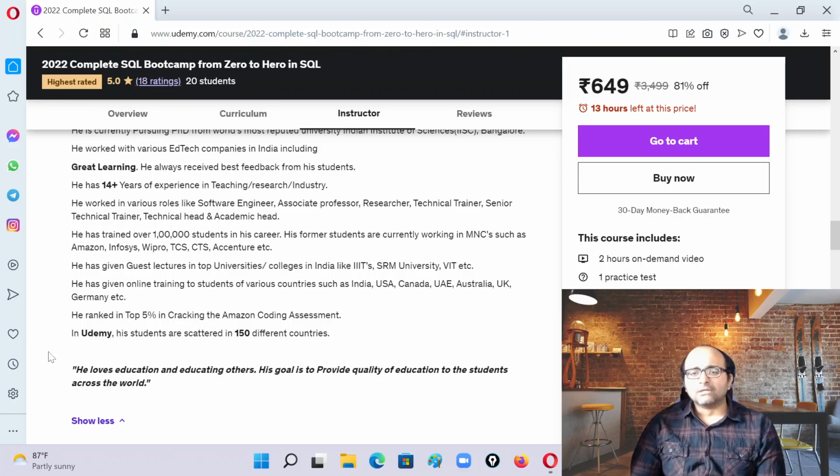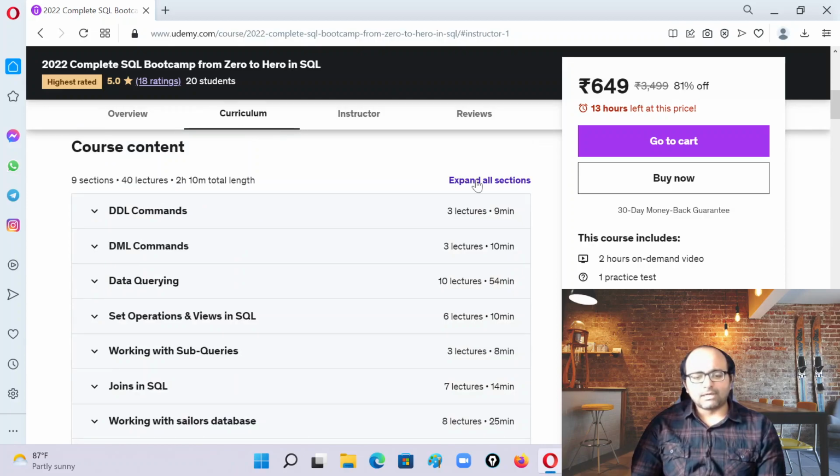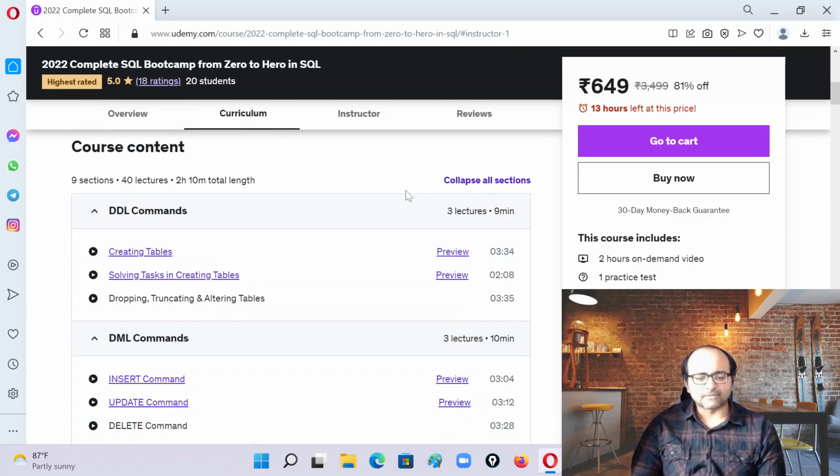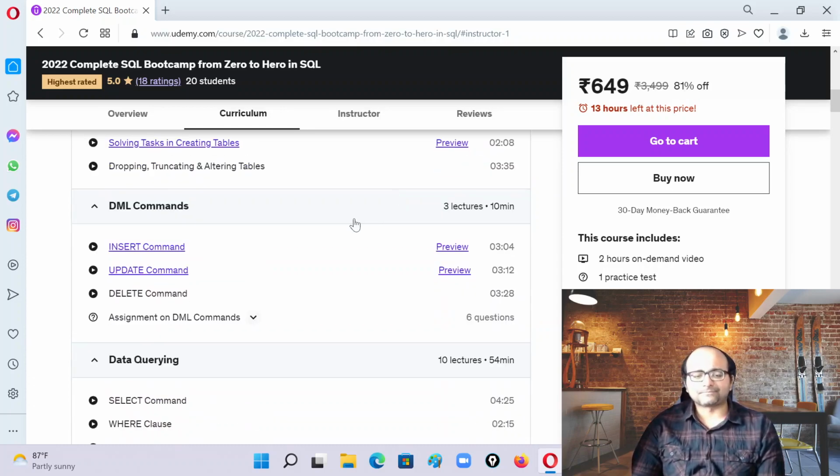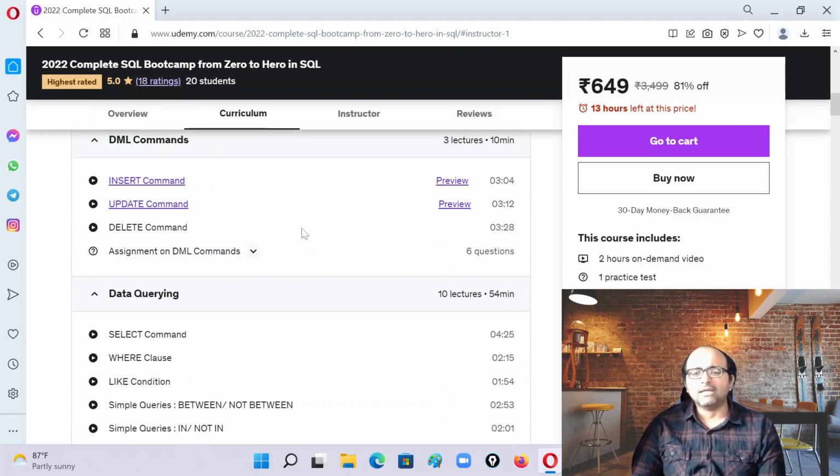So let us quickly go through the curriculum that I have designed in 2022 Complete SQL Bootcamp. Let me expand all the sections here. You can see the first chapter is DDL commands, where data definition language related commands are clearly explained. The second chapter is DML commands. As everybody knows, DDL commands and DML commands are basic commands in SQL in order to construct the table and all.